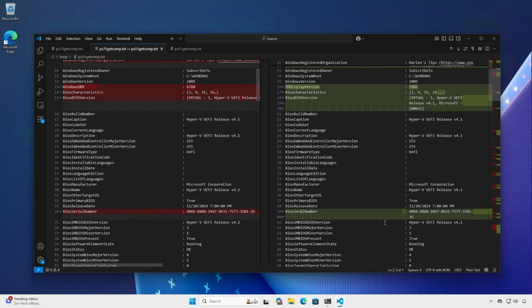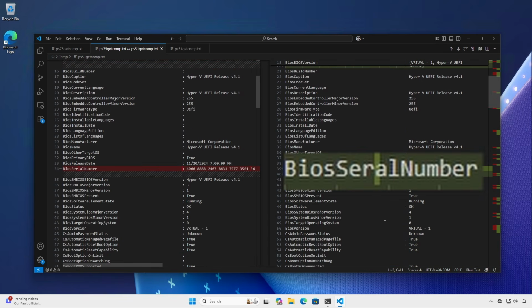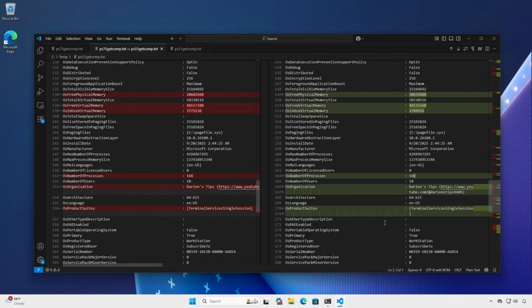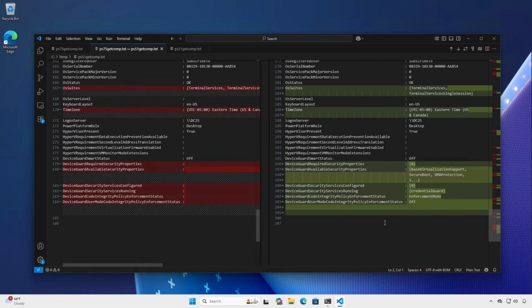As a funny side note, the word serial is misspelled in the BIOS serial number property in PowerShell 5.1. There is a similar typo for the CsPhysicallyInstalledMemory property. Be careful, since these typos can trip up scripts that expect correct name spellings.